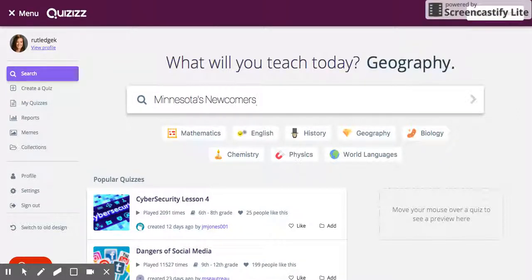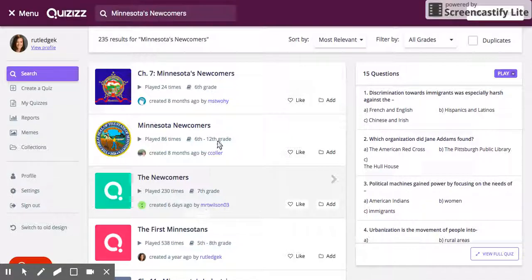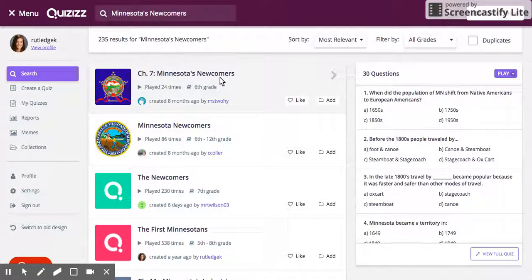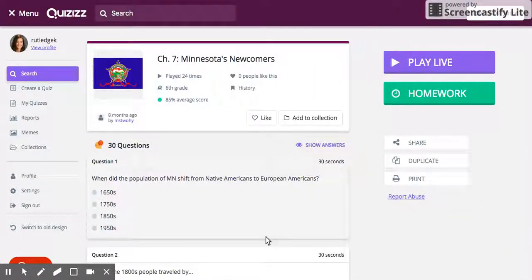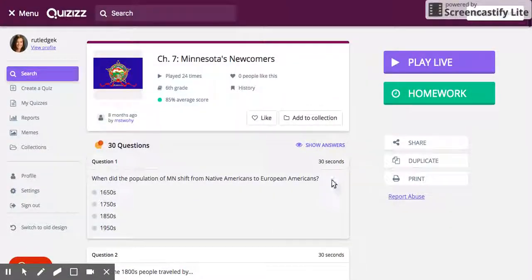I type in the exact title of my chapter, hit search, and it comes up with several Quizizz games that might fit what I'm looking for. If I hover over a quiz, then on the right-hand side here, I can see all of the questions that are part of that quiz. I can try playing it. I can click down here and view the whole quiz, so it lets me see all of the questions. And I could, if I wanted to, just assign it from here.